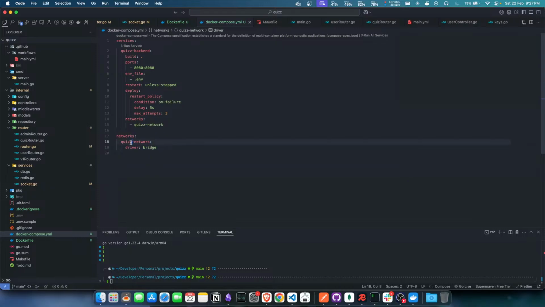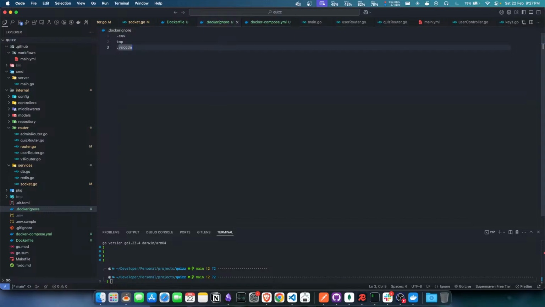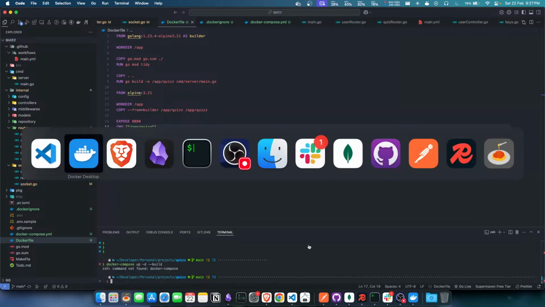Cool. Next thing is, alright, let's do one thing. Let's just ignore .env for now. Let's just include .env for now, and then do a docker compose of the build. Alright, wait a second.